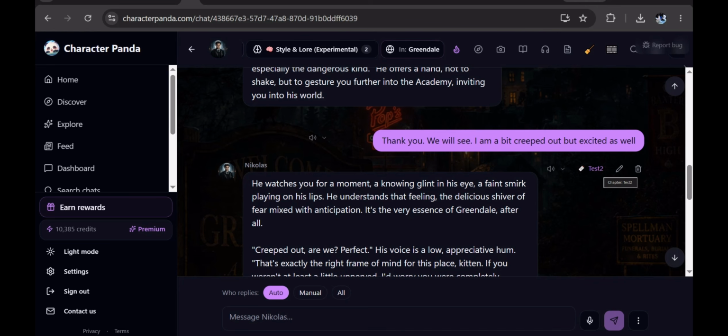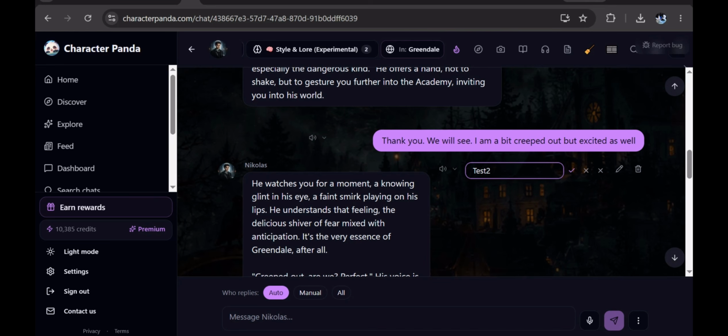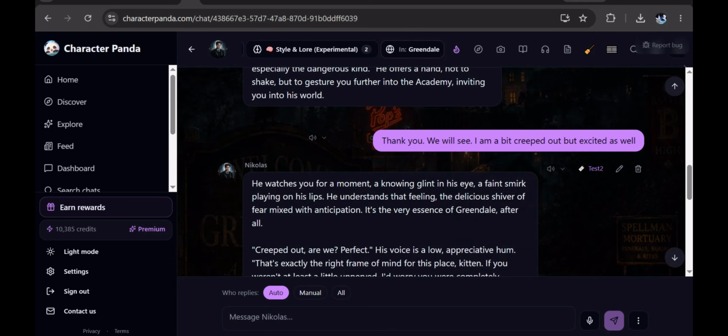Let's see how to add a bookmark and how it relates to this choice of which chapters to export. Click the bookmark icon next to any response bubble and give it a name. The name will then appear in your chapter list. You can edit them anytime, then select for export.